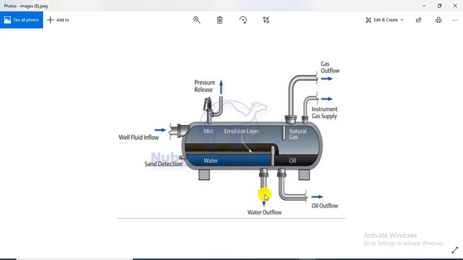Then you also have a weir. This line here, or this demarcation here, is called a weir, and the major aim of this weir is to help separate the lighter liquid from the heavier liquid. It gives a kind of direction of where the light liquid should go while the heavy liquid remains at the bottom. So this is just a sketch of the three-phase separator.